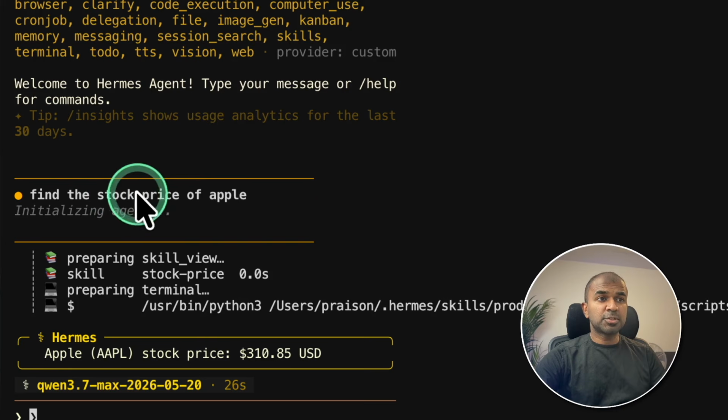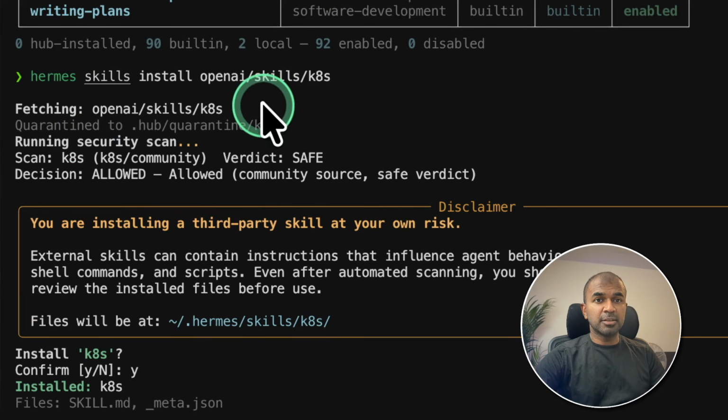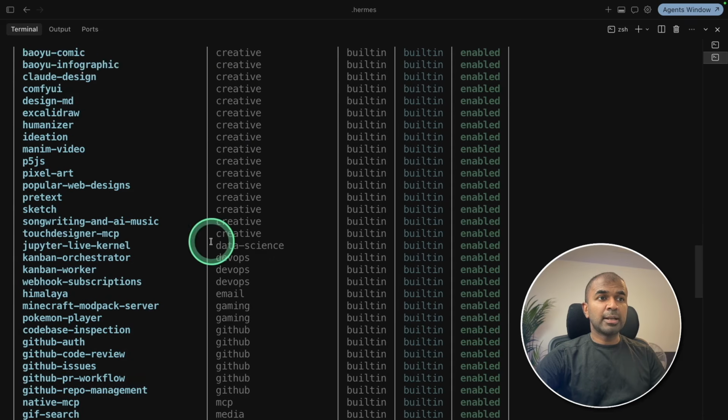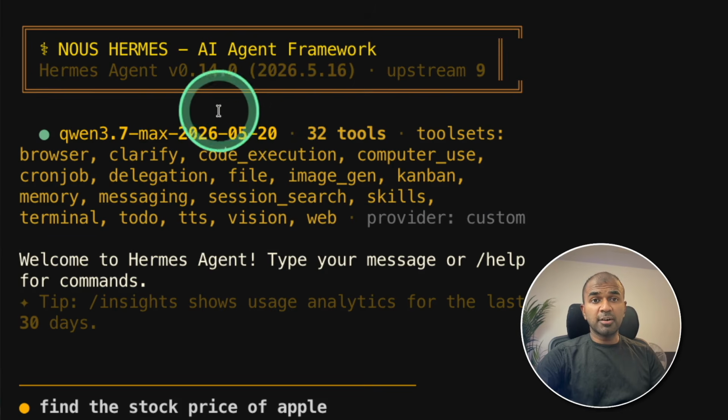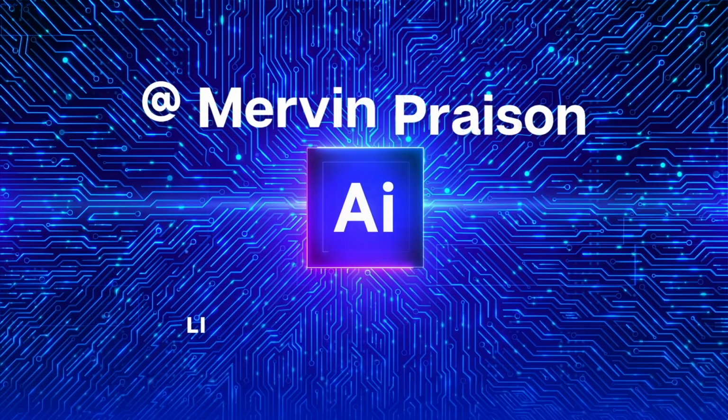Creating a custom stock price skill and testing it. Installing the pre-configured skill. Validating the skill. And how you can create a skill automatically by chatting. So we are going to cover all of this. That's exactly what we're going to see today. Let's get started.